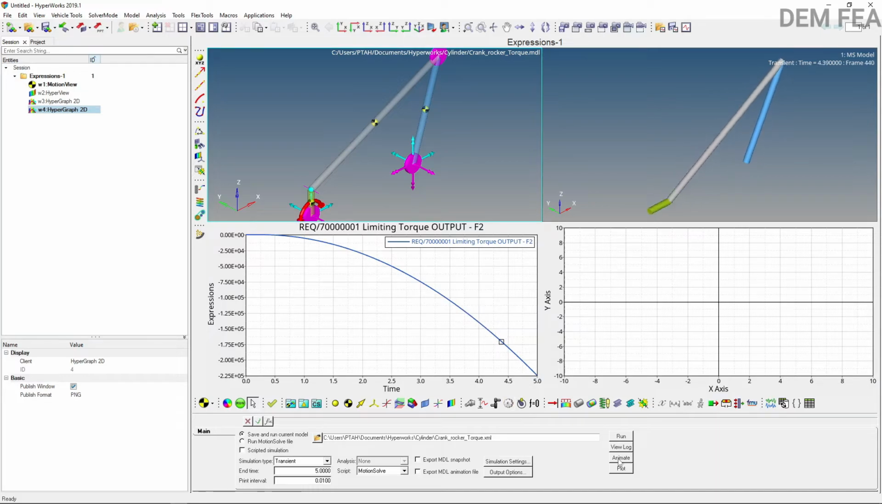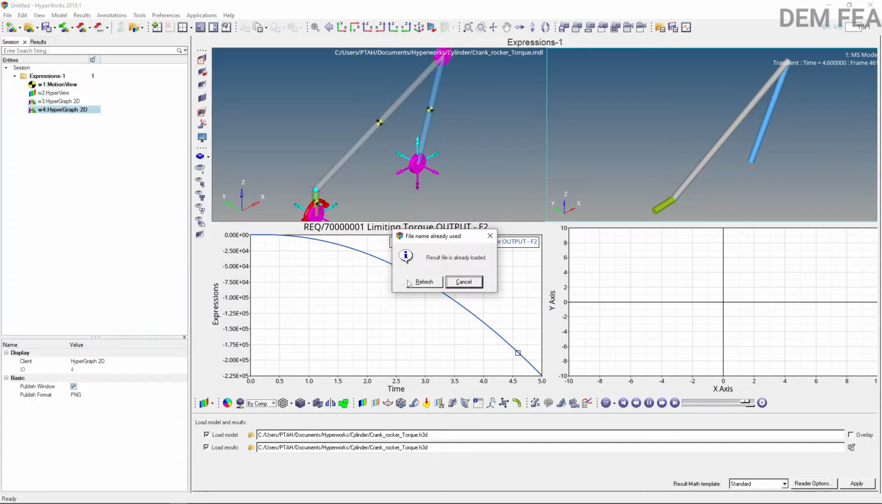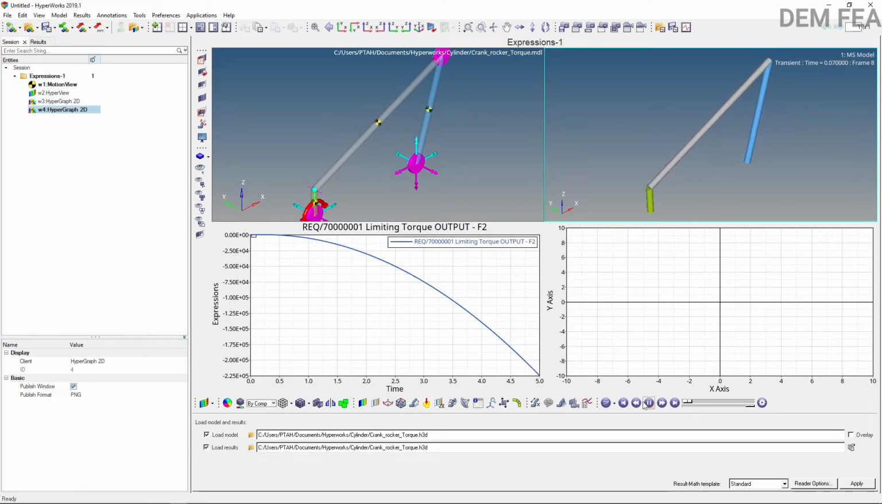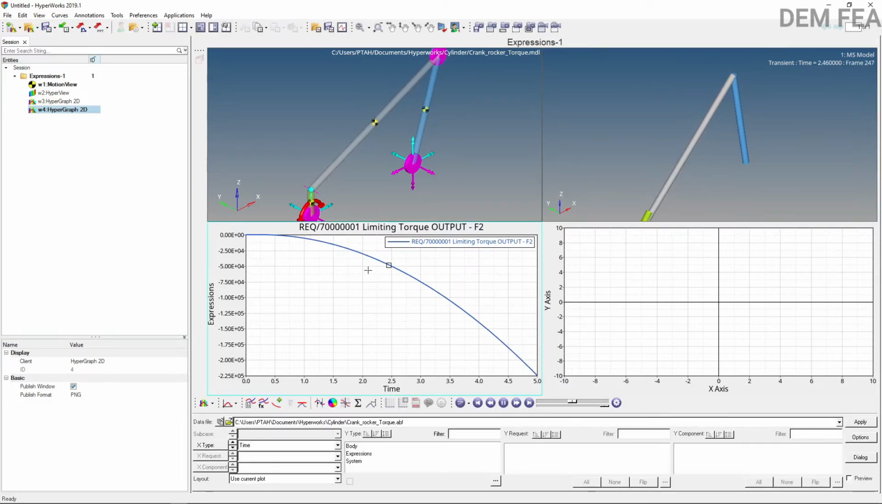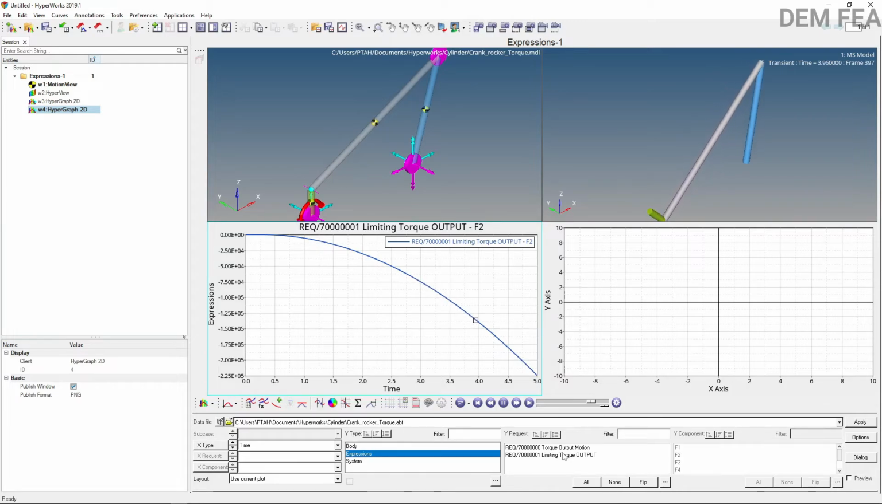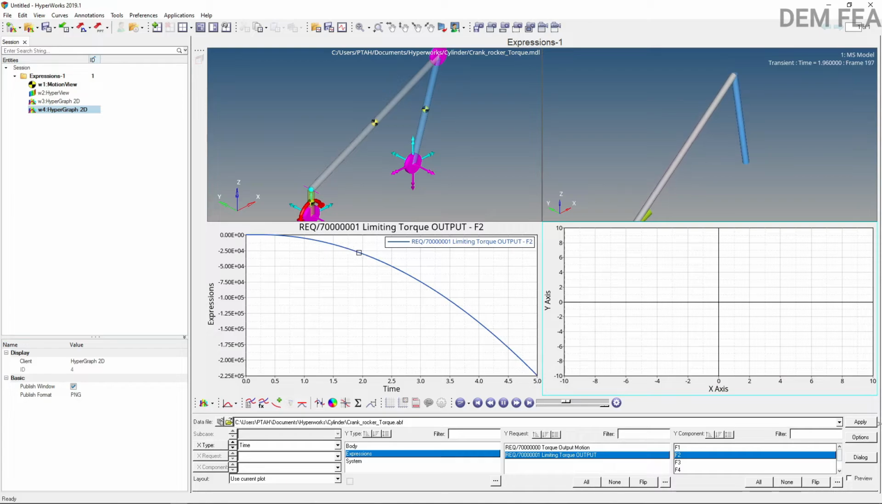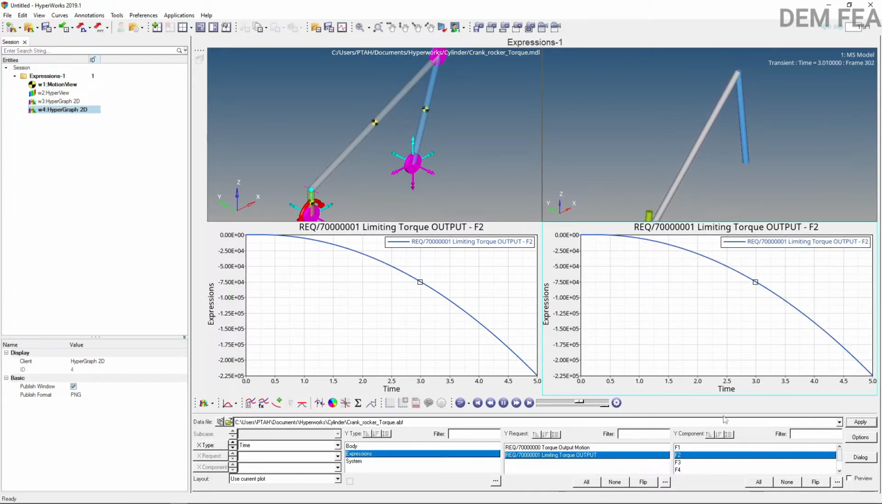So you can come here and then you can animate. We refresh. Yes, like that. So now this is how it's going now. Now this is the torque that we want. We come here, come expression. Let's do this. This one, F2, we apply. So that's how it's going. Yeah, so that's the difference between the two.